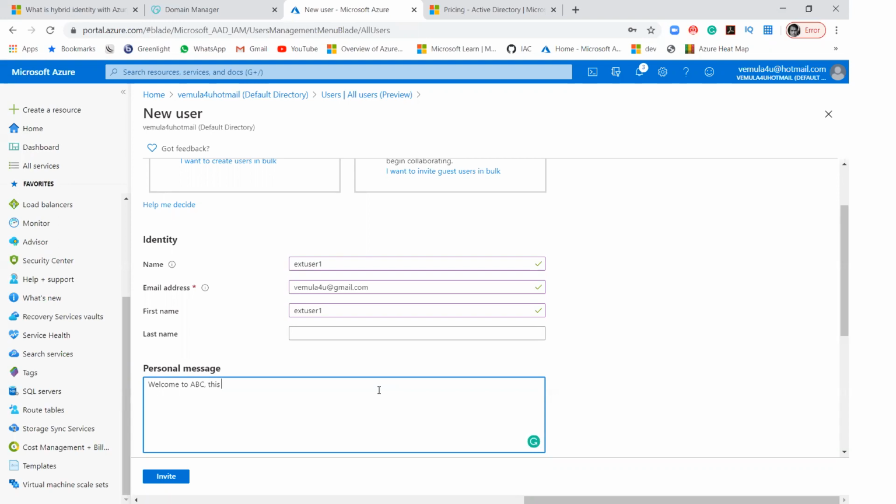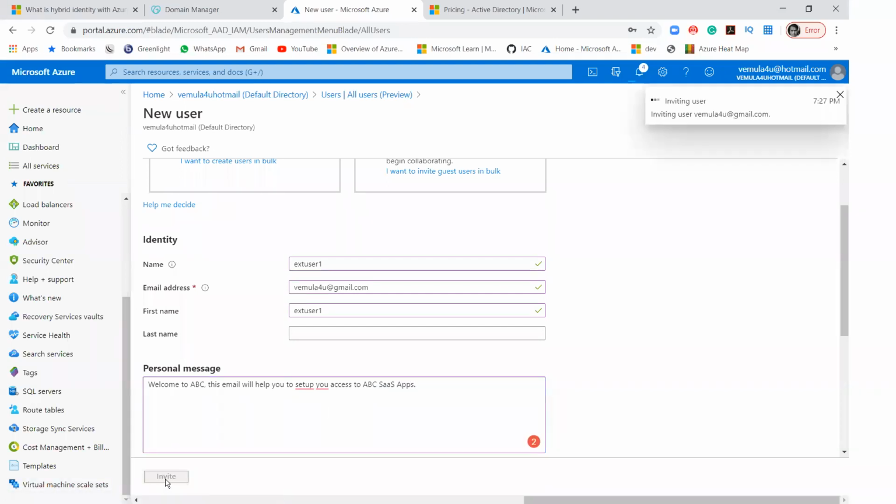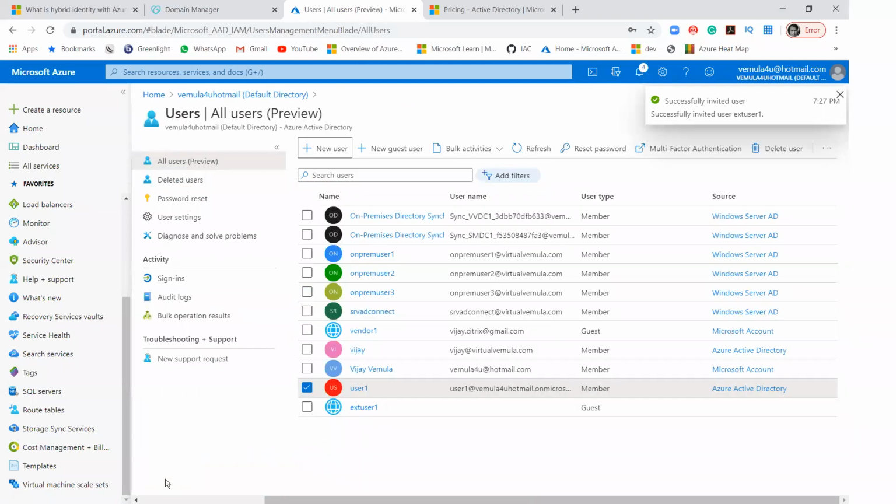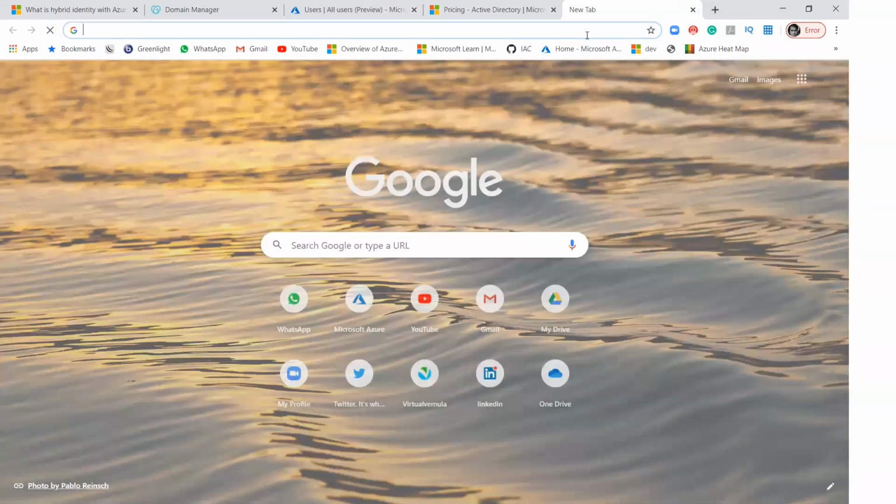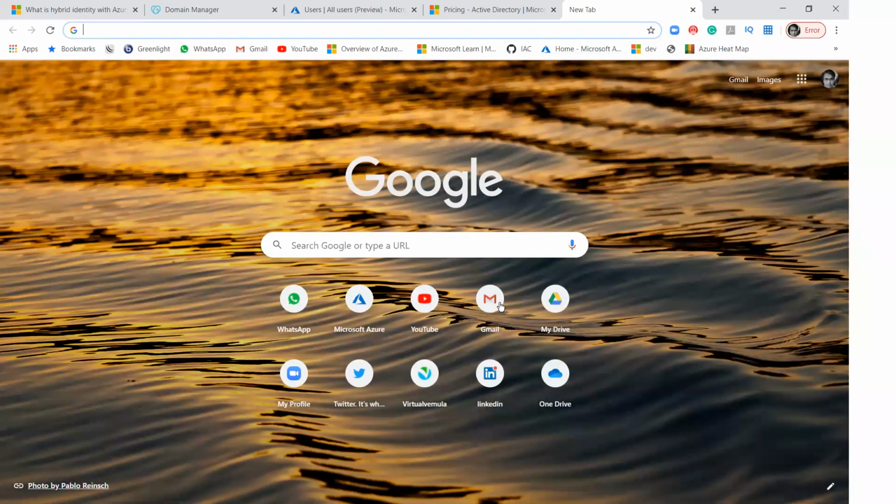This email will help you to set up your access to ABC SaaS apps. Something like that. Now you go and invite this guy. Now he will get a notification. He'll get an email invitation. Then, let me quickly go to my email address and maybe I'll try to show you.